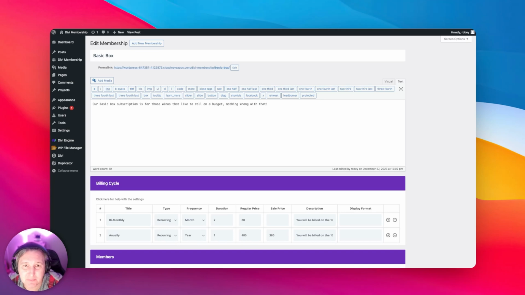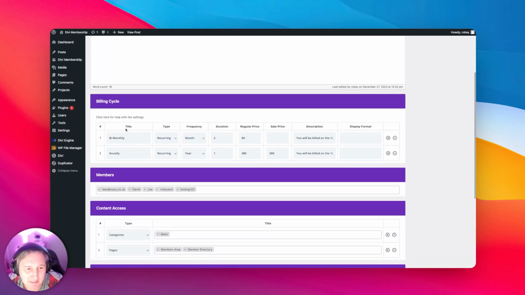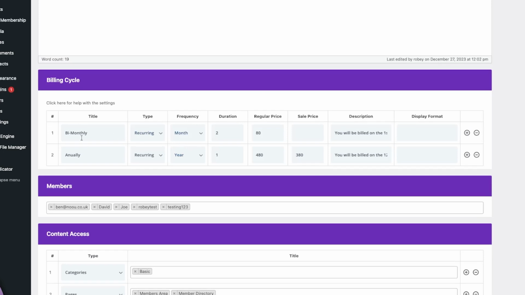Now, the next step is you're going to need to figure out what type of billing cycle and stuff like that you're going to want in there. Of course, you put the description of this specific membership tier. And then I here had set up bi-monthly and annual billing. You can set this as a one-time payment. So maybe you're just selling access to a single course, for example, you would set this to one time. And of course, when you set it to one time, the frequency and duration goes away.